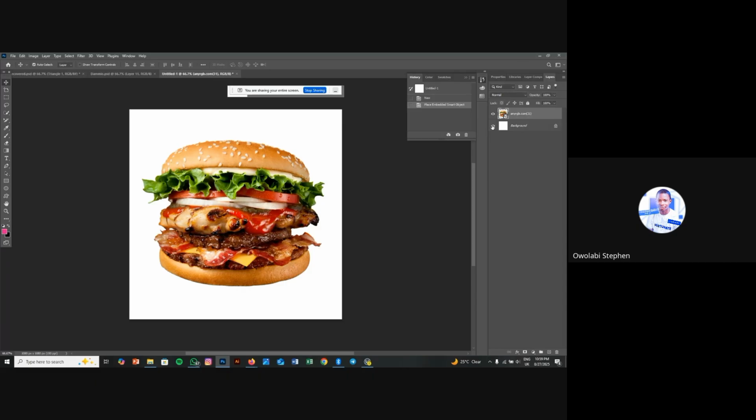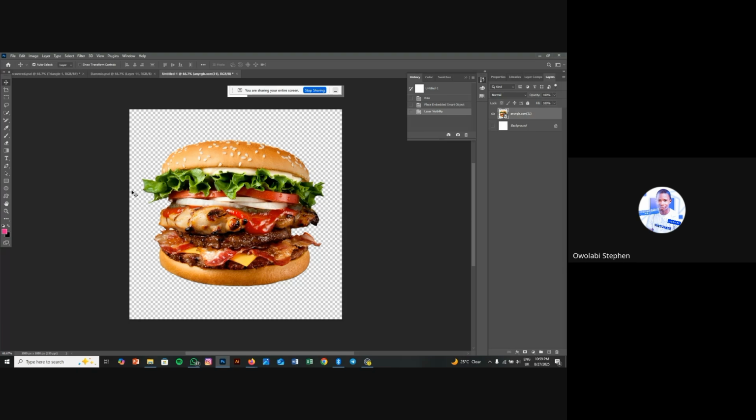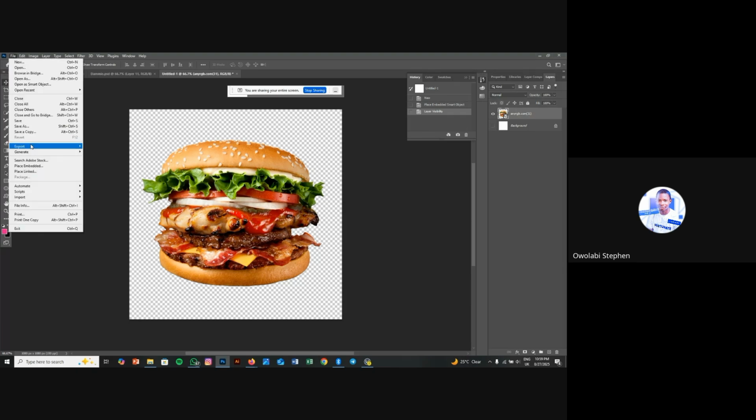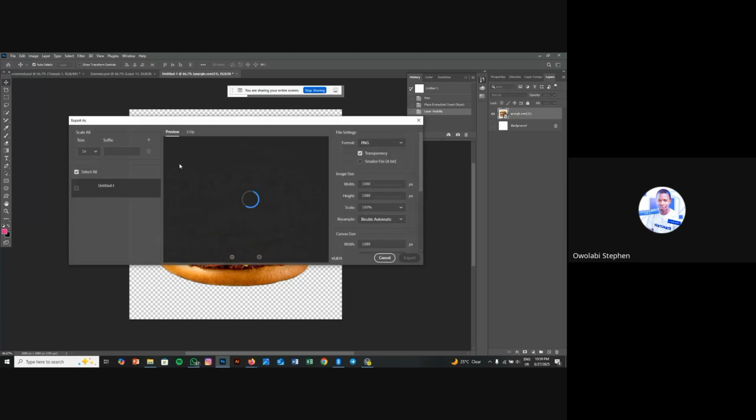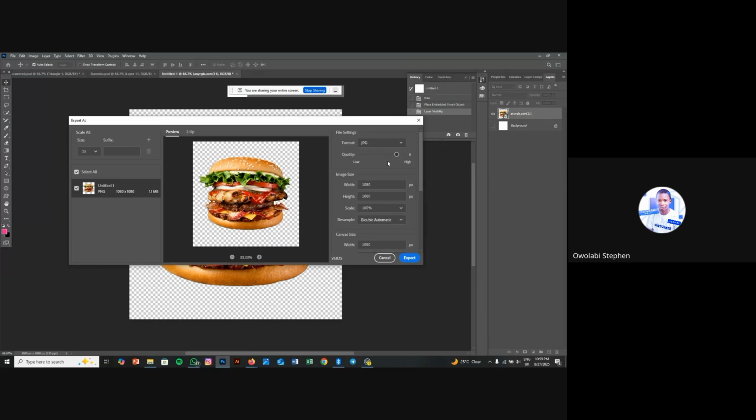Now, if I go ahead and click, you see that there's no background anymore. Once I click on file and export, if I export it as JPEG, do you see that automatically the background comes back again? If I export it as PNG, the background will not be there. And if you ask me, JPEG has a better quality. But if you are exporting your design, make sure you are exporting it in PNG.